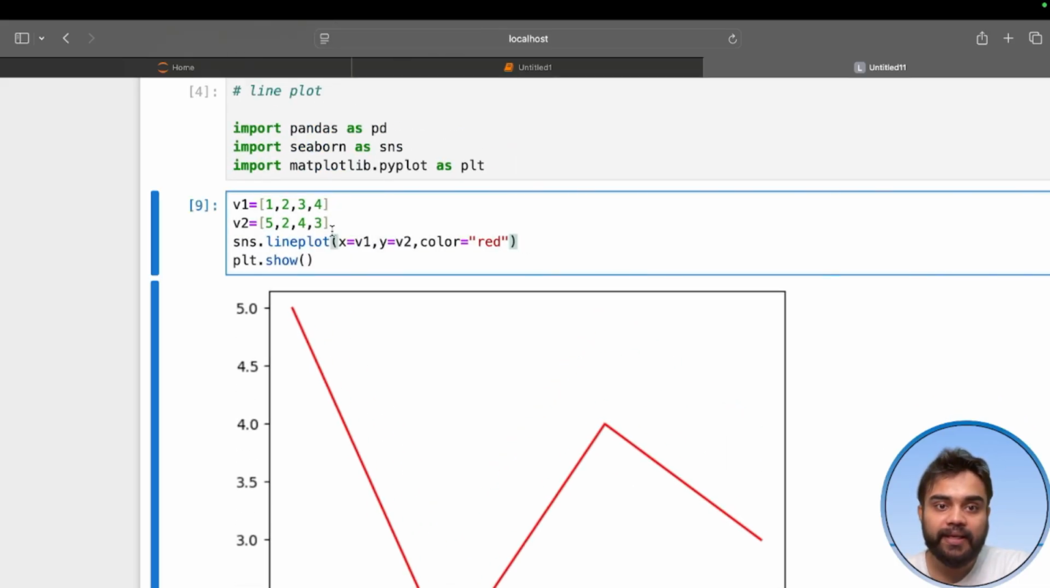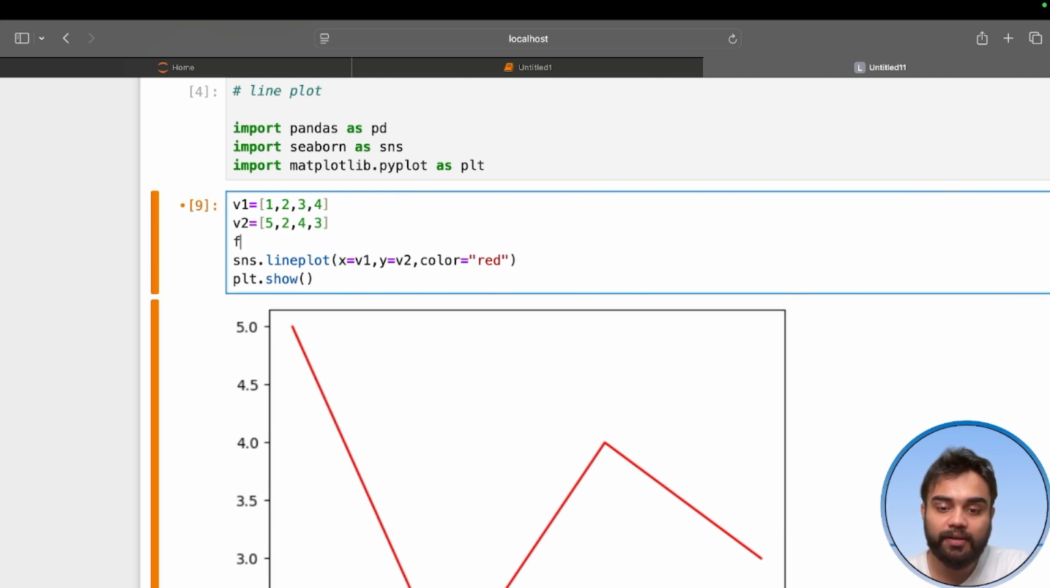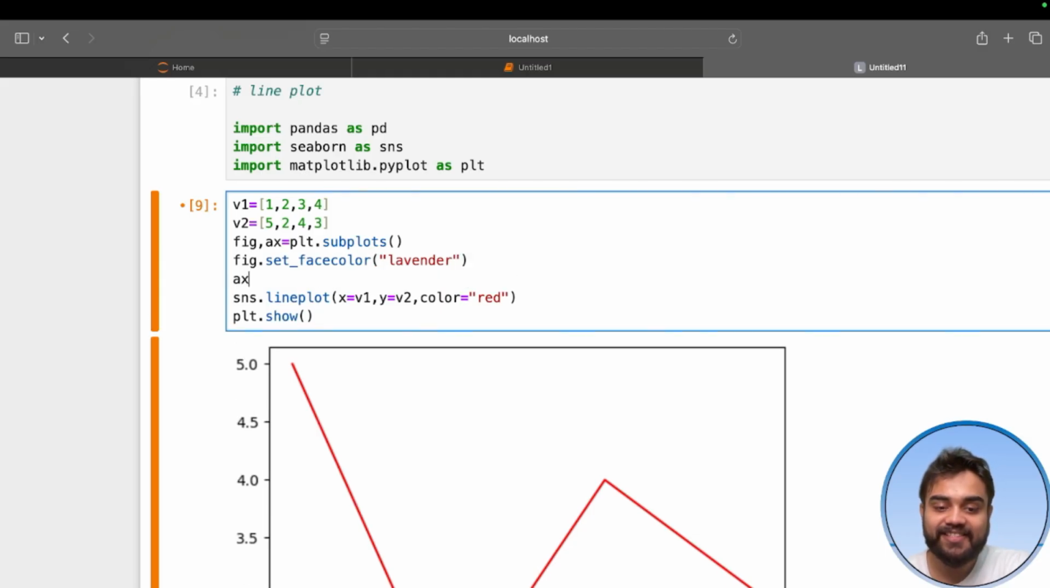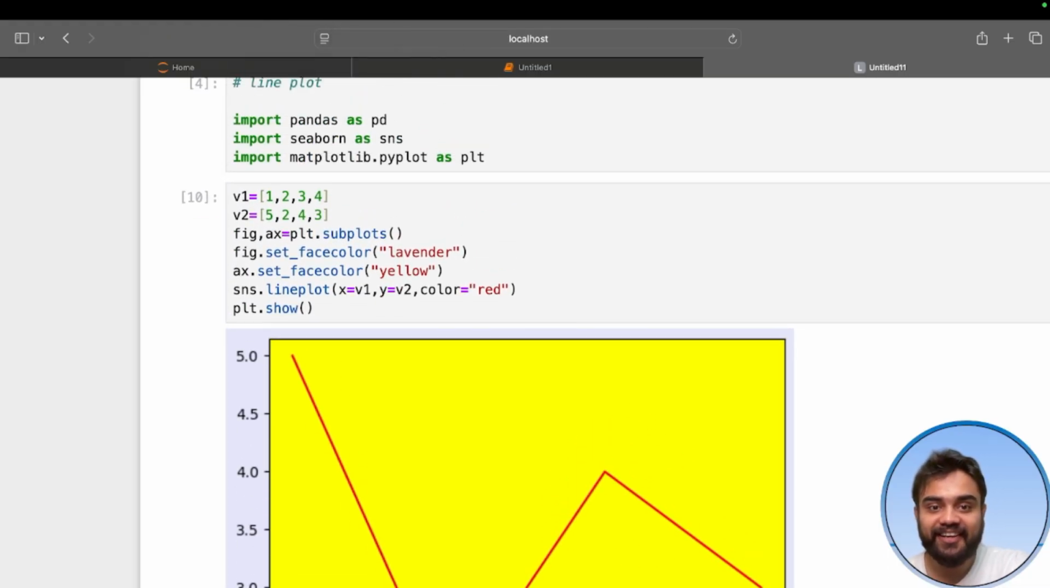And here I'm going to put fig, ax = plt.subplots, because I have to change the background color. And fig.set_facecolor, I would like to mention here lavender. This time I'm not going to take gray. And ax.set_facecolor, I'm going to put here yellow. It would be fine. Yeah, you can see lavender and yellow.